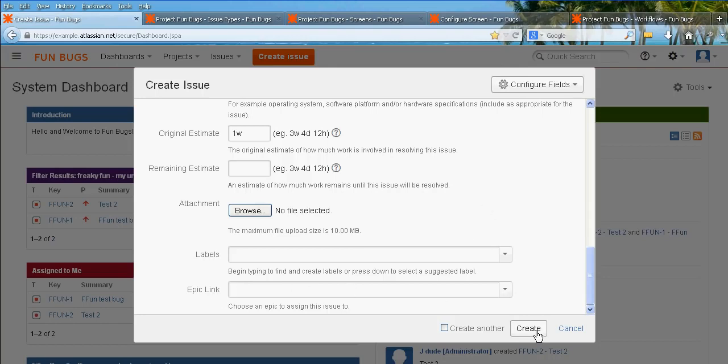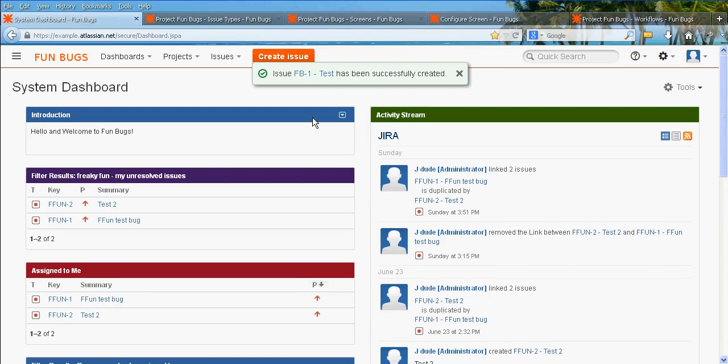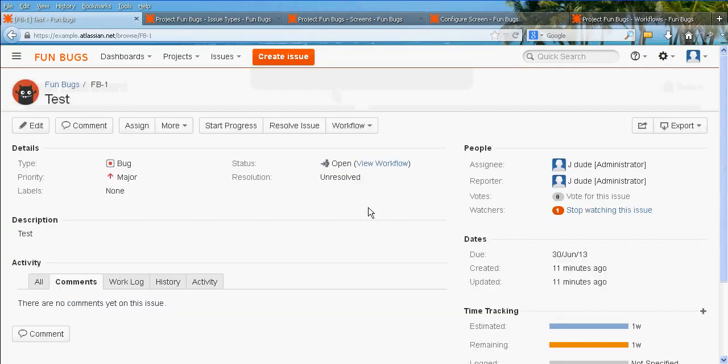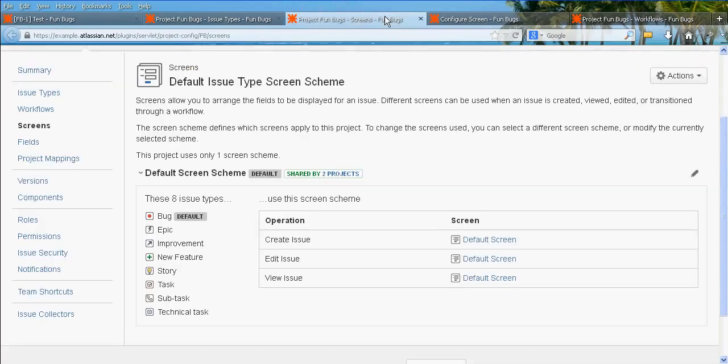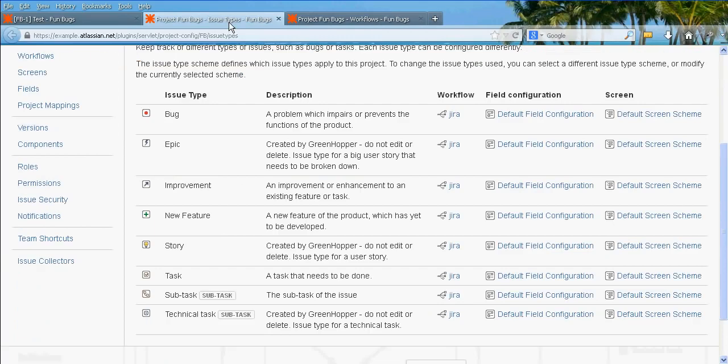Okay, so create. Right, so you'll see issue, project key, issue number, and description there. Okay, so we create it. Here's all the details that we have. Right, so we've done the screen. We'll come back to that in a later video. So we can close that down, and we can close the issue types bit down as well at this stage.